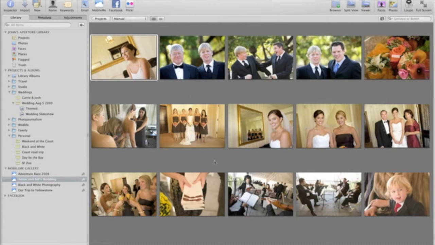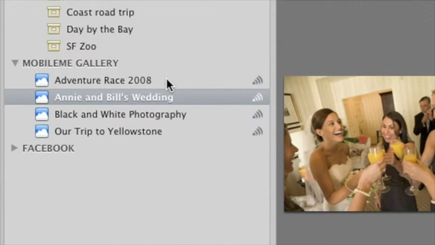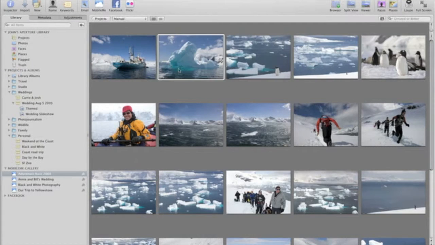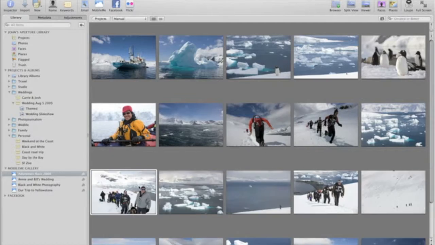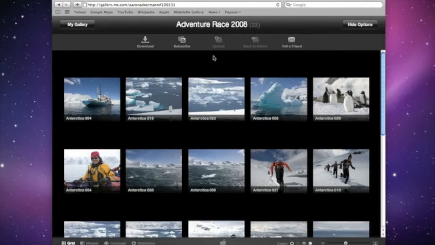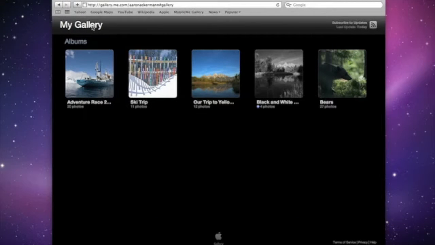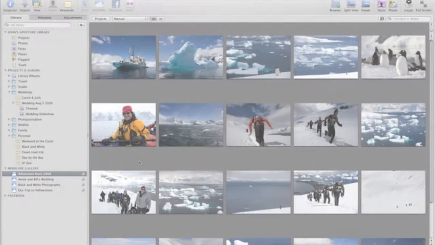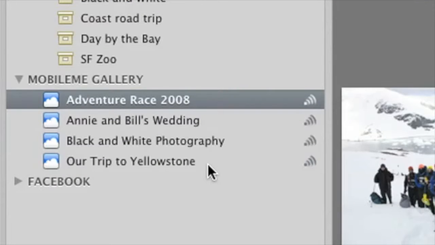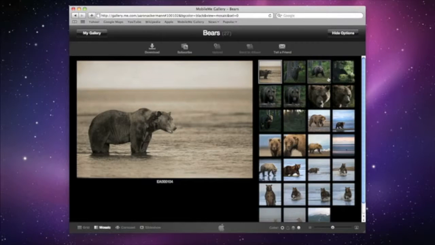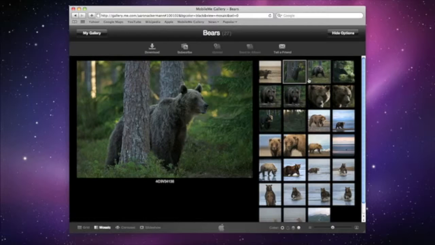background. All of your albums are listed in the Projects Inspector. Click on one to see its contents. You can rearrange or delete your images, and Aperture will automatically update your online album. The Gallery Index page shows the albums that you've published in both Aperture and iPhoto. To delete an album, select it in the Projects Inspector and press Command-Delete. Aperture 3 makes it easy to present and distribute your images in beautiful galleries on the web.